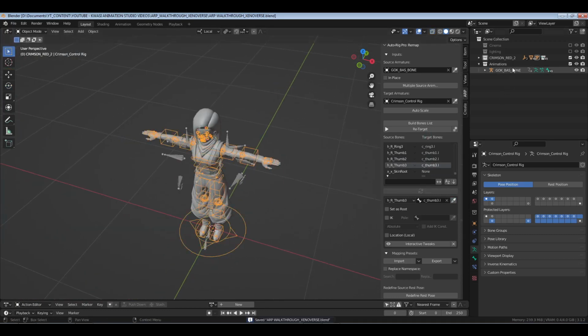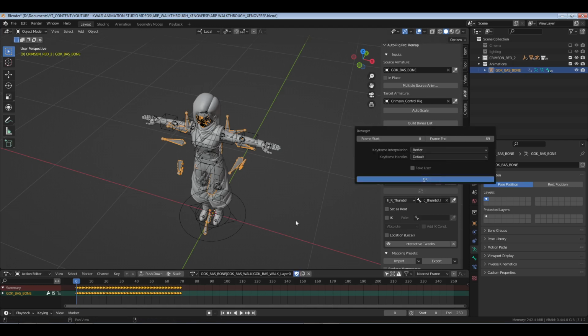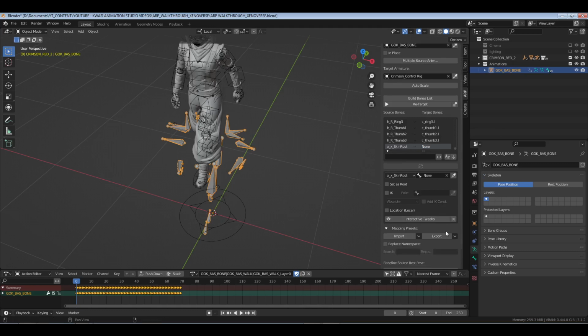Matter of fact, let me click the other one. I don't like the fact that it starts on 1. I always do all my stuff on 0. Okay, so now I'm going to go in and retarget it again. This way it's 69 frames. All right, so it's set now, but I want to save my preset again.